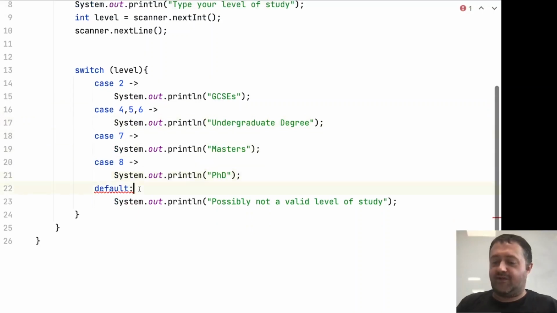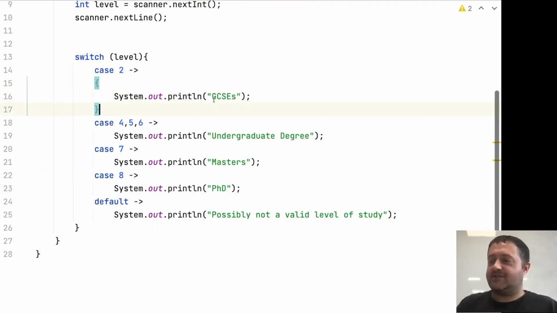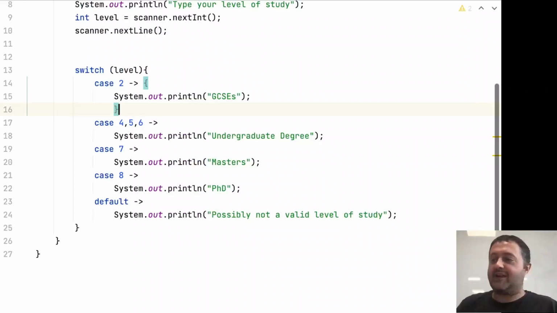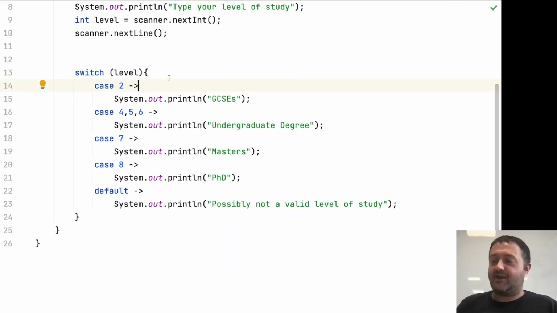We need to do the same with our default. It's worth mentioning that if we have multiple lines of code, we can put them within a set of braces. We don't in this instance, but it allows us to do that as we might need. So let's just put that back as it was. So that's already an improvement. If we compare to what we had, it's a lot less code.